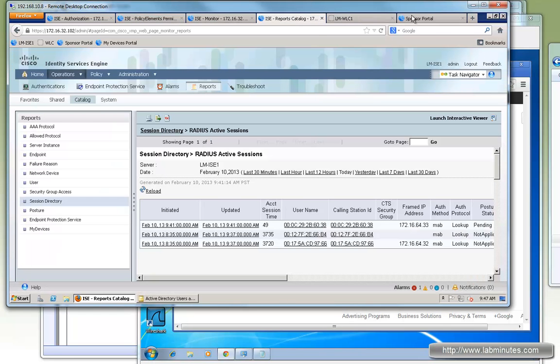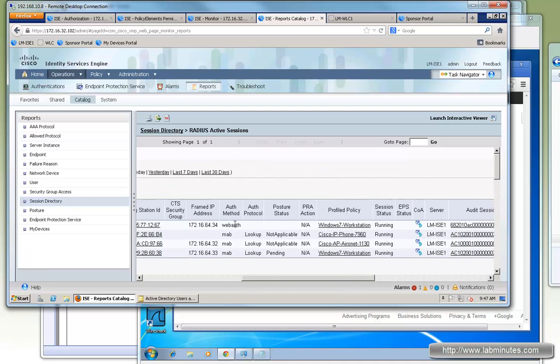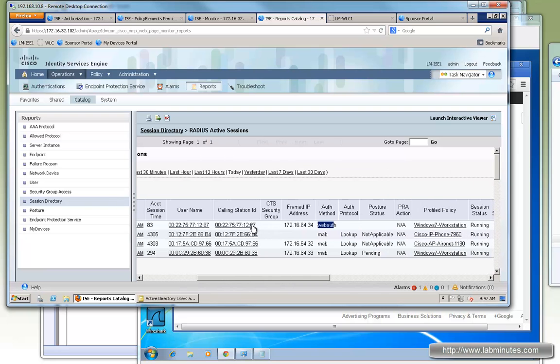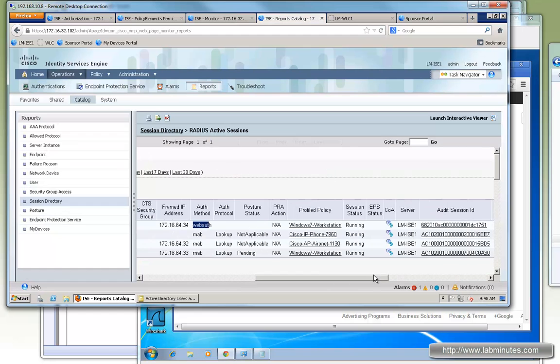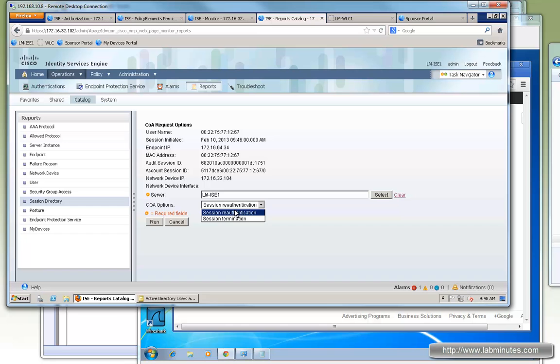back to that catalog session directory and the RADIUS active session page. Let's reload that since we're now on wireless, and you can immediately locate the one that says WebAuth. Make sure we have the correct MAC address, 1267, which is the one we've been seeing. And again, launch a CoA, and we can terminate the session.